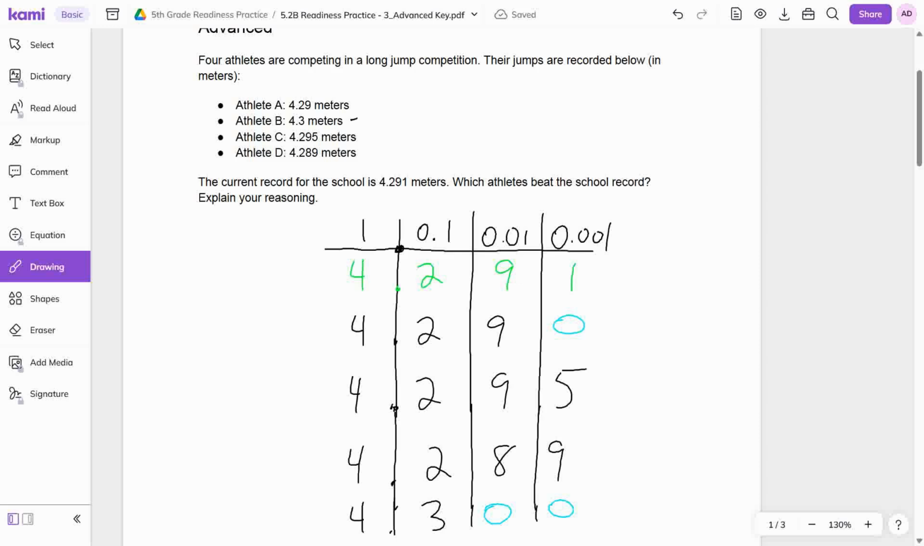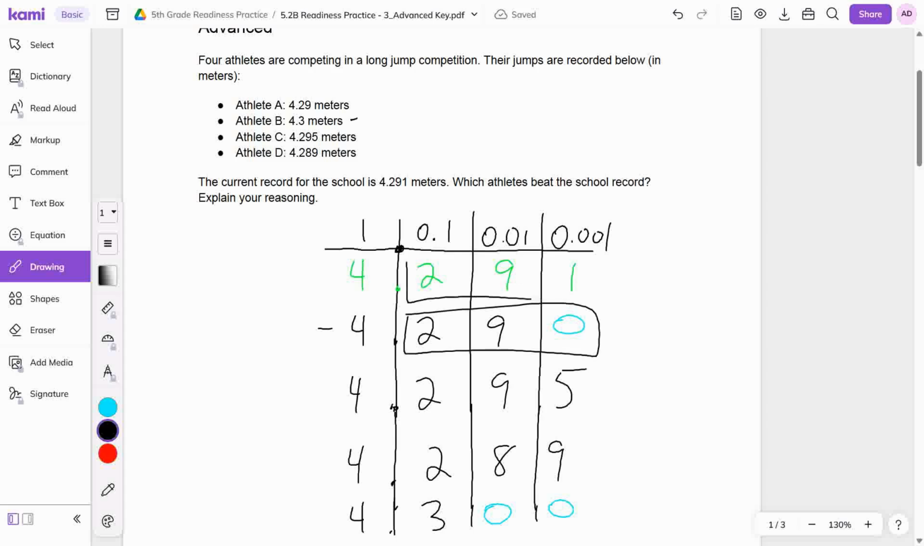But now, since all of our ones place has a 4, and besides the last one, they all have a 2, really, we can just look at the last 2 or 3 digits. So when I'm looking at this 4.290, you see that that is 1 thousandth less than 4.291. And really, I'm just looking at 290 and 291. So the school record was 291, if we kind of leave off the 4. And athlete A only got 290, so missed it by a thousandth of a meter, so does not work.